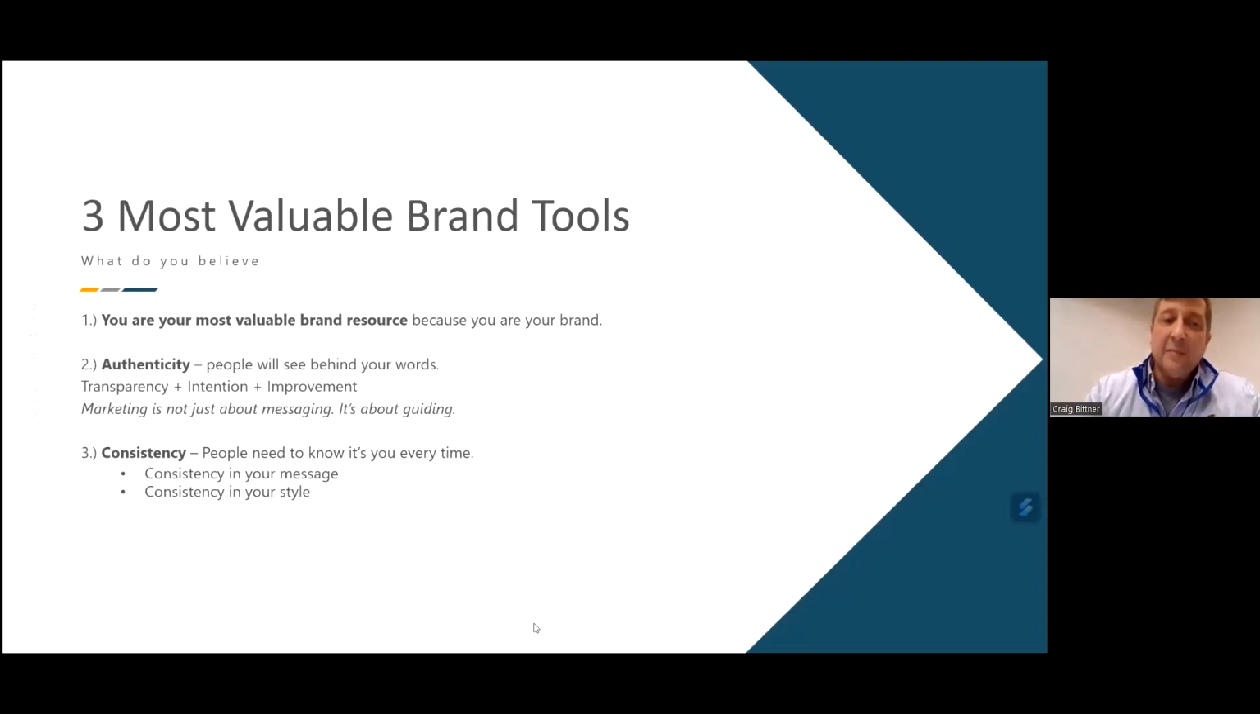The next most important brand tool is authenticity. Because people are going to see behind your words, and the words matter, and your design matters, and the way it looks matters. But in order to really have an impact, it needs to be authentic. I define that as transparency, or honesty, plus intention. Where do you want to be? Who you are and who you want to be don't have to line up just yet. But the difference there is improvement. Is improvement plus intention making you more authentic?